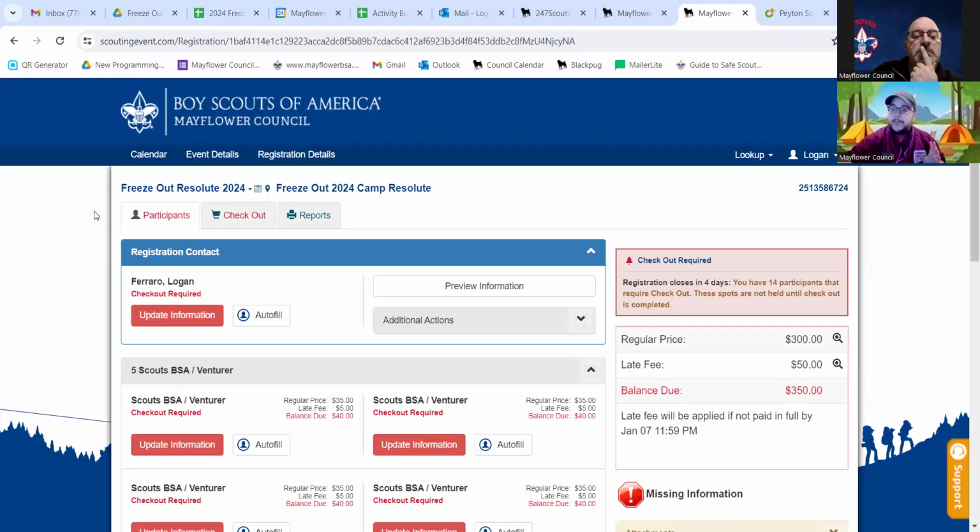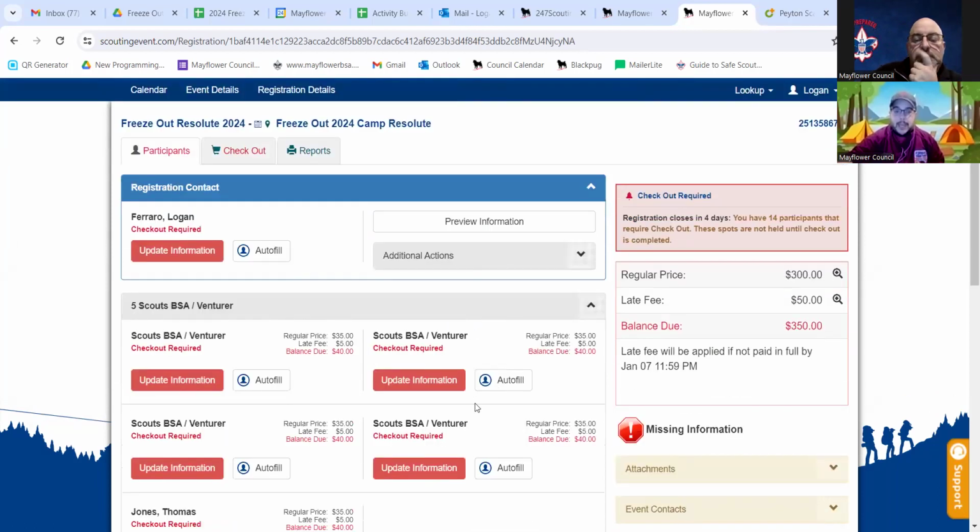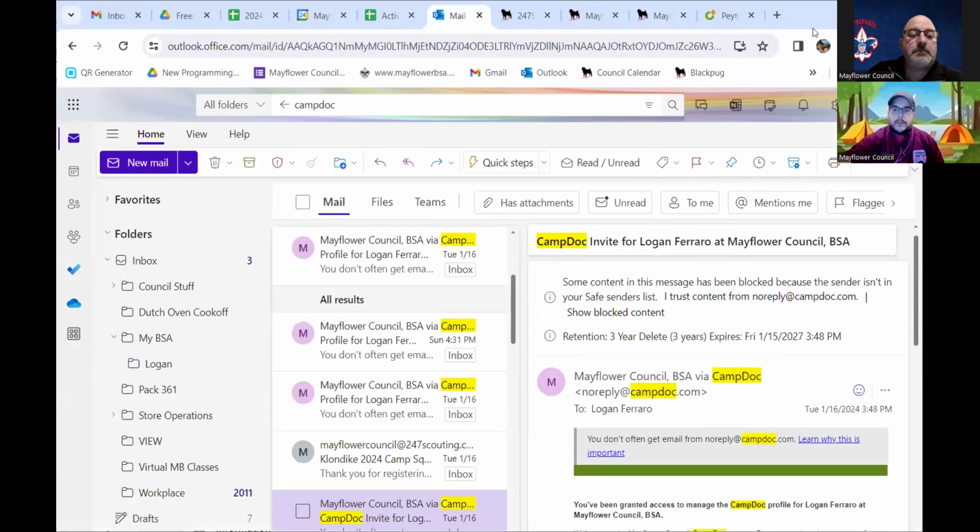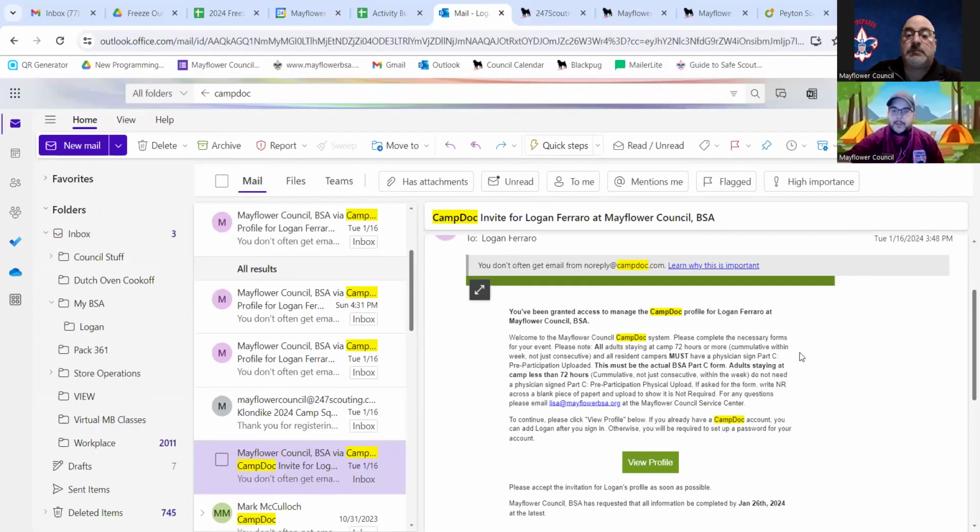Once you've made the payment and you've finalized your registration, all of the emails that you included in those CampDoc email requests will immediately get an email that looks like this. You've been granted access to manage the CampDoc profile for Logan Ferraro at Mayflower BSA. They can click on that link and it'll open them up to their CampDoc profile. Now that's it. You've done everything you need to do as a leader.